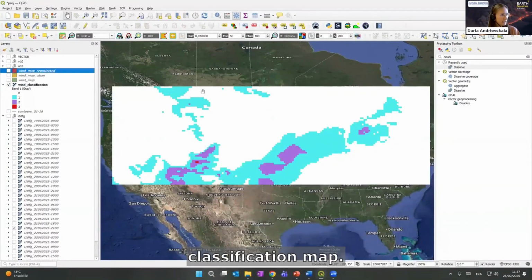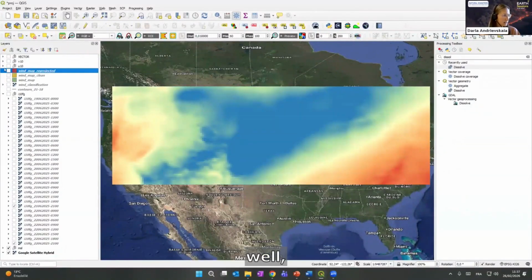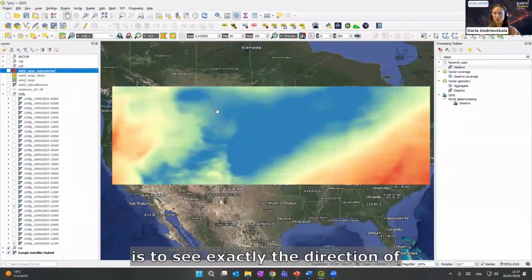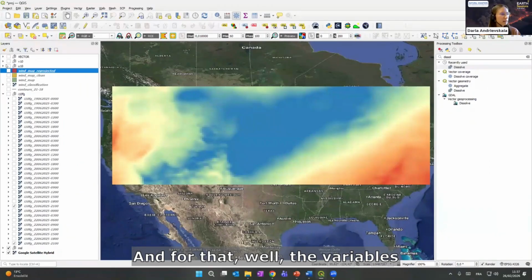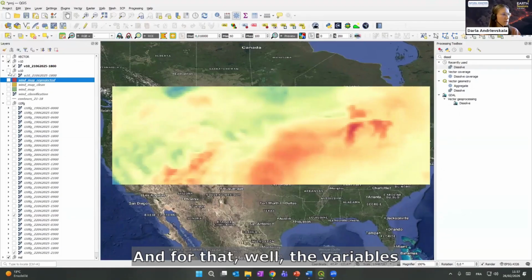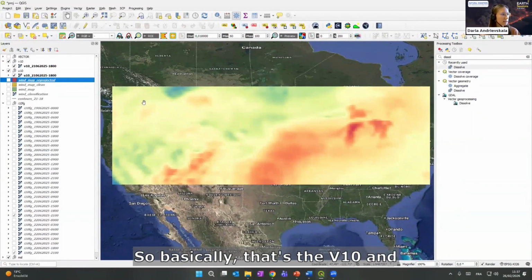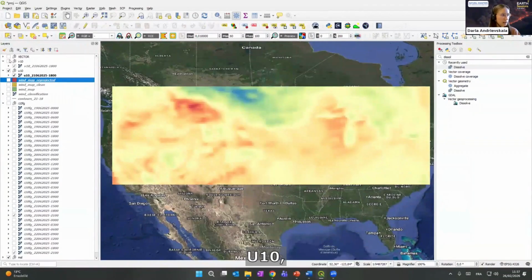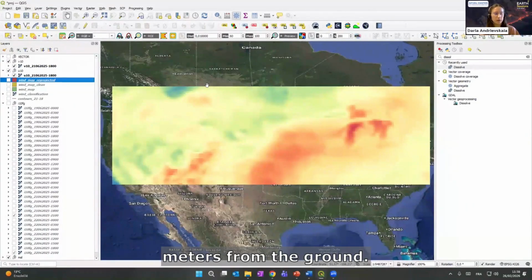So that was for this classification map, and a very quick exercise as well is to see exactly the direction and speed of wind. So not the gusts, because gusts are not the same as wind. And for that, the variables that we downloaded from the WEkEO service are these. So basically, that's the V10 and U10, which are wind components at 10 meters from the ground.